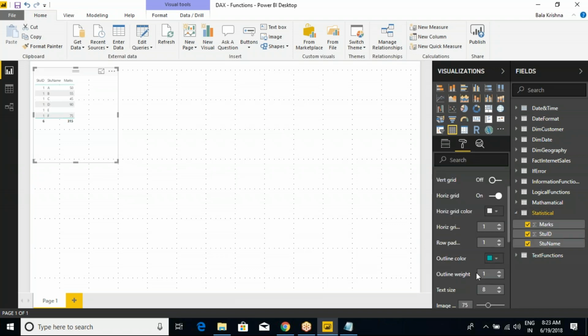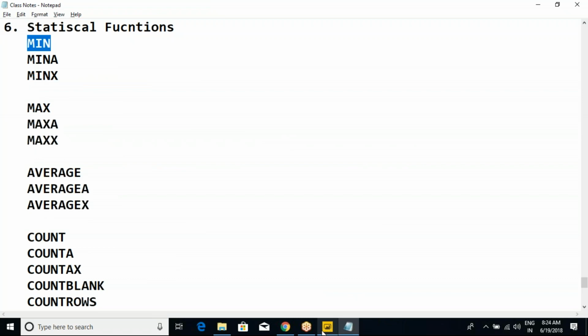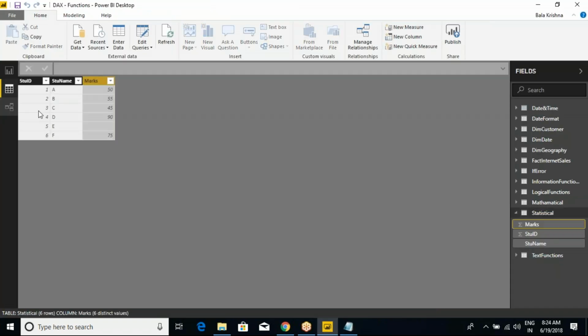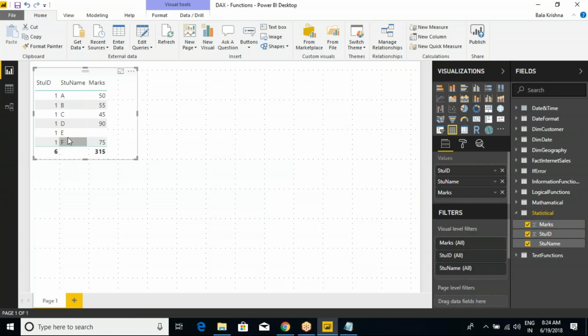Listen carefully. From today onwards, the new measure concept will come into picture. The first question is, why is student ID coming as only one? Did I give one actually? I gave 1, 2, 3, 4, 5, 6, something like this. So make sure that this column is not going for the minimum. Out of all the IDs, it might be going for the minimum.